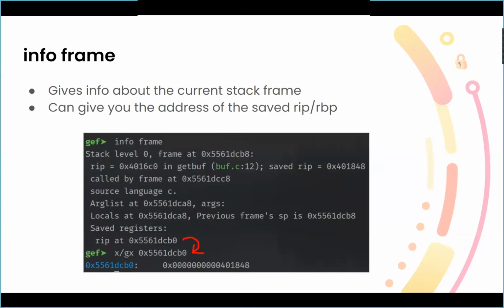Info frame tells you info about the current stack frame. So this thing is very important. It tells you where the return address is saved. This address, if you inspect it, you will see this is the return address. So this will let you know where the saved return address of the current stack frame is.